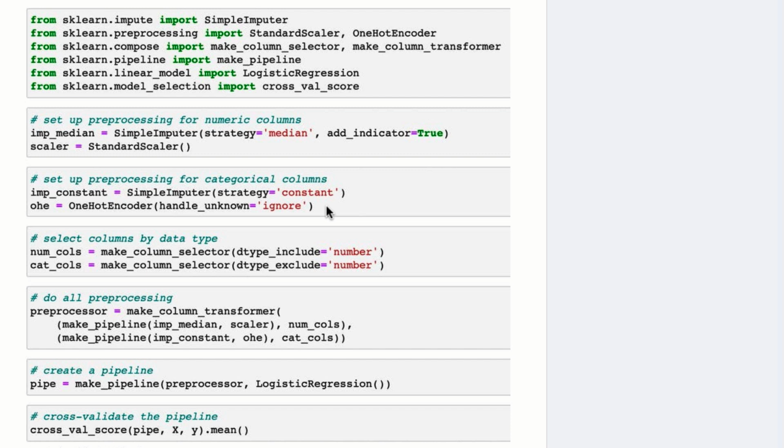So far, all we've done is set up 4 transformer objects. Before we assemble these together, we're going to set up 2 column selector objects. We'll use these objects in the ColumnTransformer to automatically select columns by data type so that this pattern can be used with any dataset regardless of its column names. The first column selector selects all numeric columns, and the second one selects all non-numeric columns. You can learn more about Make Column Selector in tip 2.